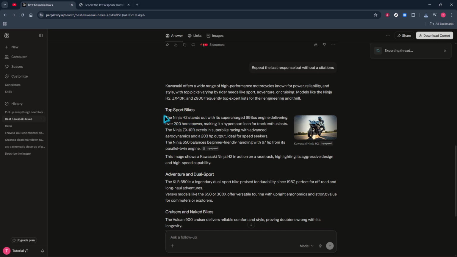That's all there is to it. Go to Perplexity, open the thread with the reply you want, then click the download icon and choose PDF. With those simple actions, you'll have a polished, portable copy ready for reading, filing, or sharing whenever you need it.